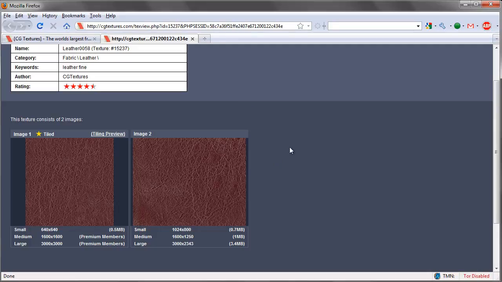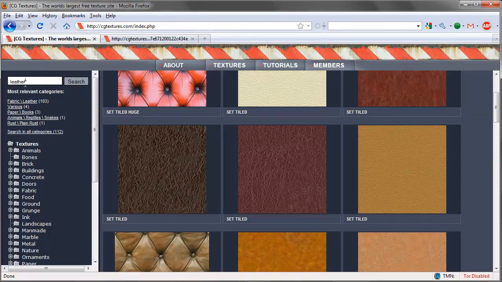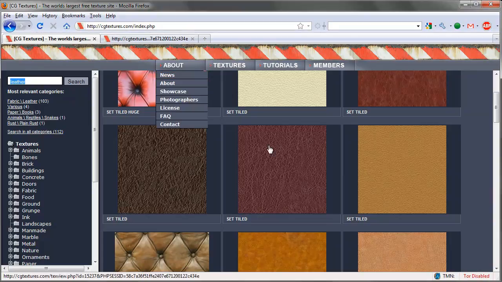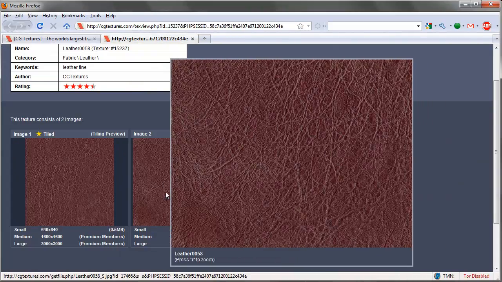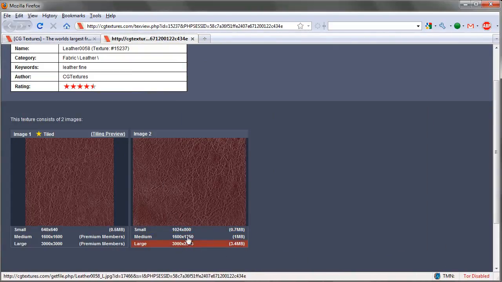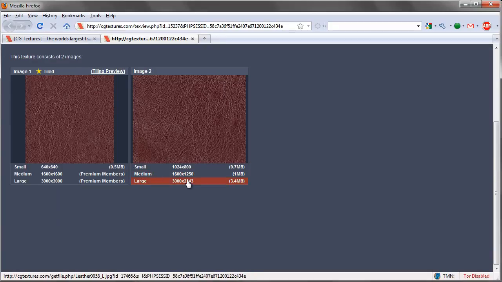So I am attributing right now, but if you go to the search and you go to leather, you get this list here. I chose this one right here. It looked pretty good to me. And if you just go to the download link, you can get the largest one. But first you're going to have to sign up. But it's about 15 megabytes per month, and then you can just use whatever images you download for free.